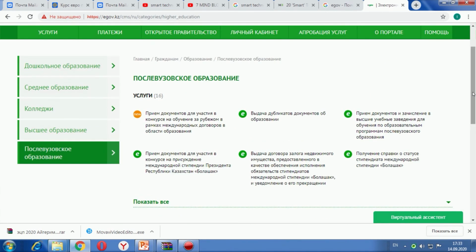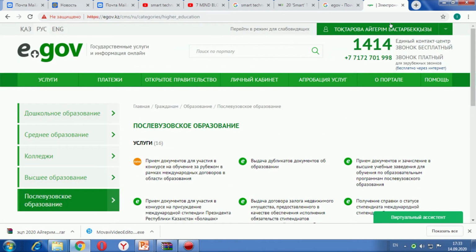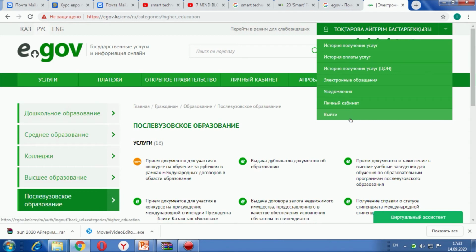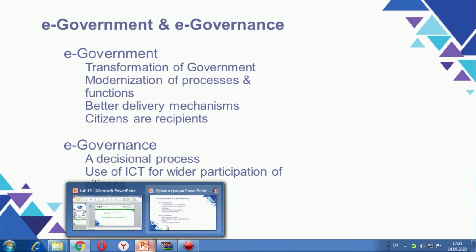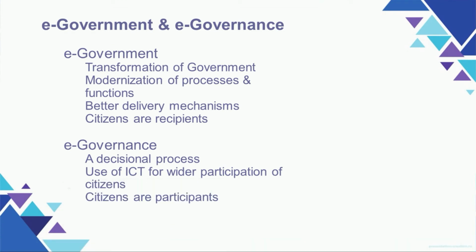Which section you need, you have to press the button and just follow the instructions and go to wherever you need. Now, let's log out from my account and go to our work again. Okay. We have already told about e-government, and I have shown how to work with it, and what services it has.